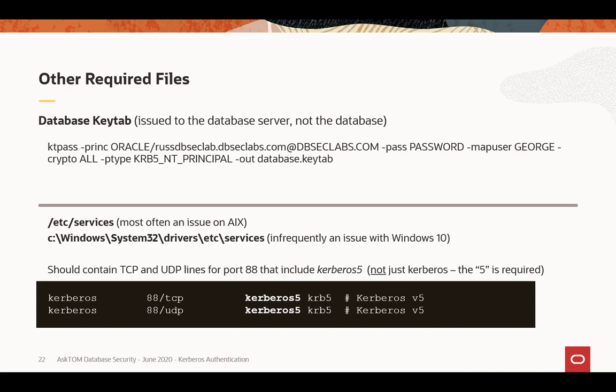Sometimes I will have to make changes to /etc/services. This is most often an issue on AIX. Our implementation of Kerberos requires that we specify the Kerberos version. There have been several versions of Kerberos. We use Kerberos 5. The older Kerberos 4 is not supported.